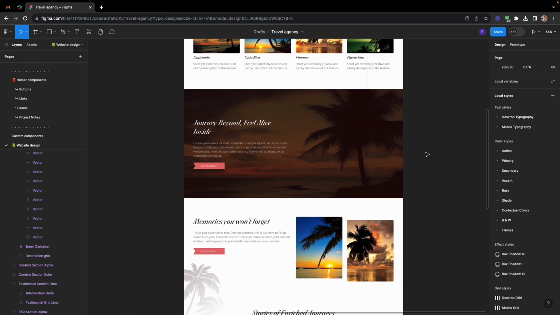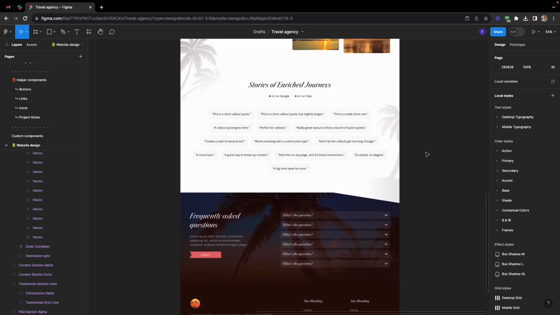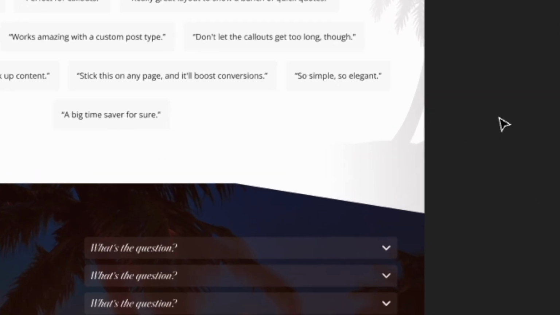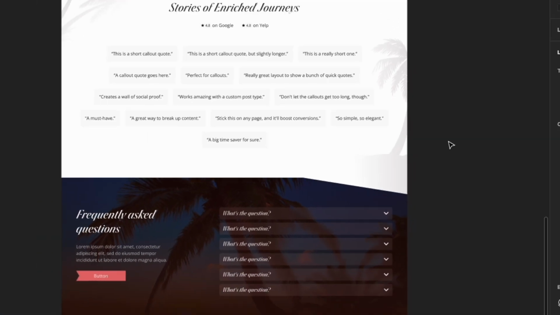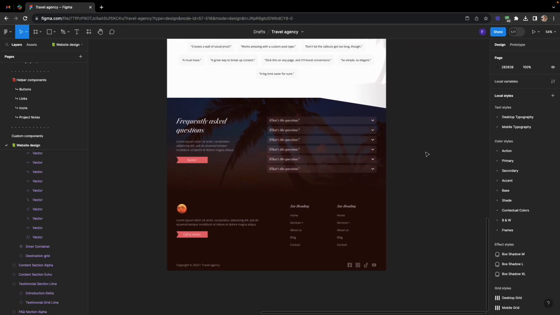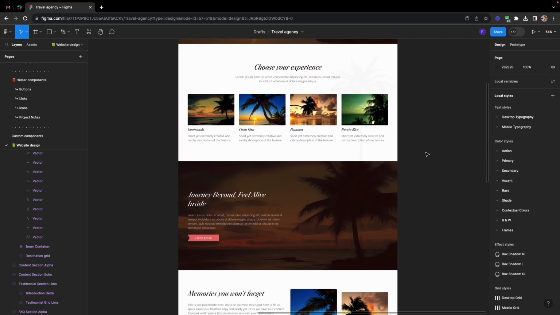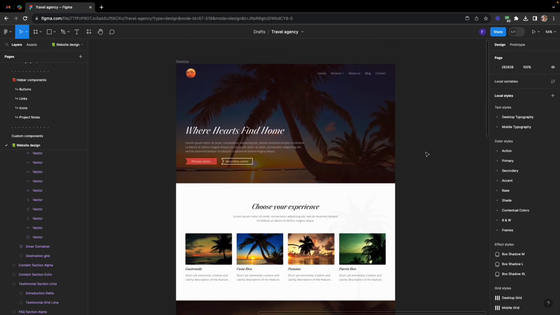So I took another quick look at our website and it starts to look pretty good, but I noticed we have a small problem here with one of these palm trees overflowing in section here. But we will fix this later. Another thing that I noticed is that our sections didn't flow one to another seamlessly.